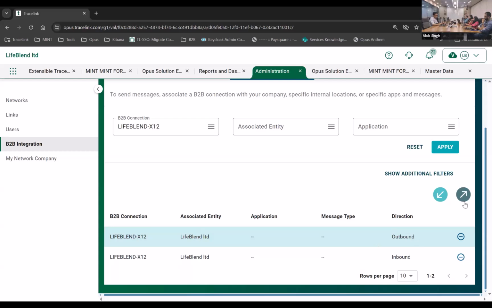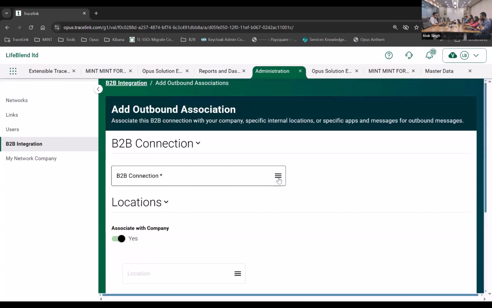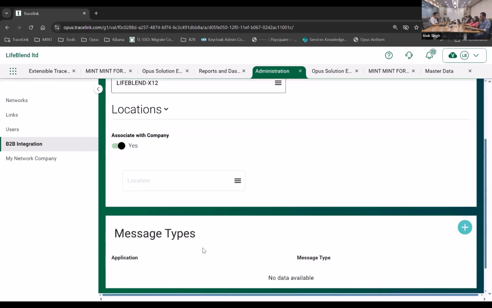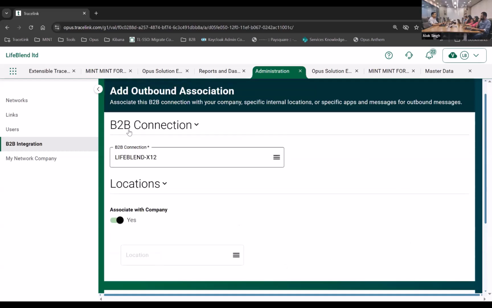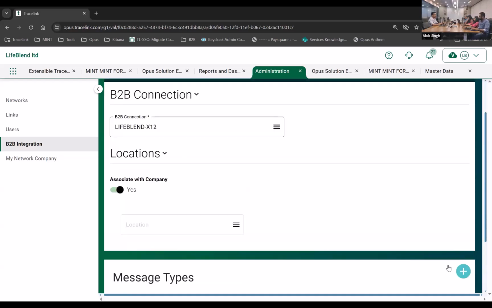So for the outbound association, you'll click on add outbound association, and select the B2B connection for which you want to create the association. We are not getting into advanced sessions yet. For this session, we will not change anything. We'll just select the B2B connection and click on add. That's the only thing that we are going to do. We are not going to select any of the other options. So on this screen, we just selected the B2B connection and then simply scrolled down and clicked on add.